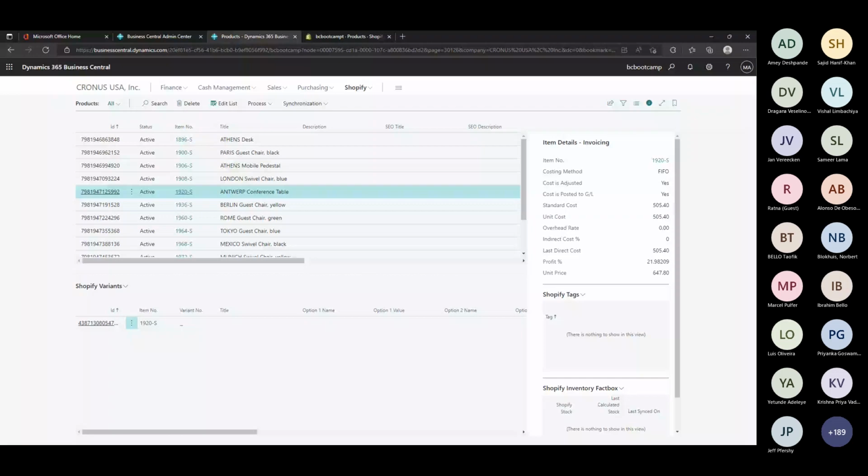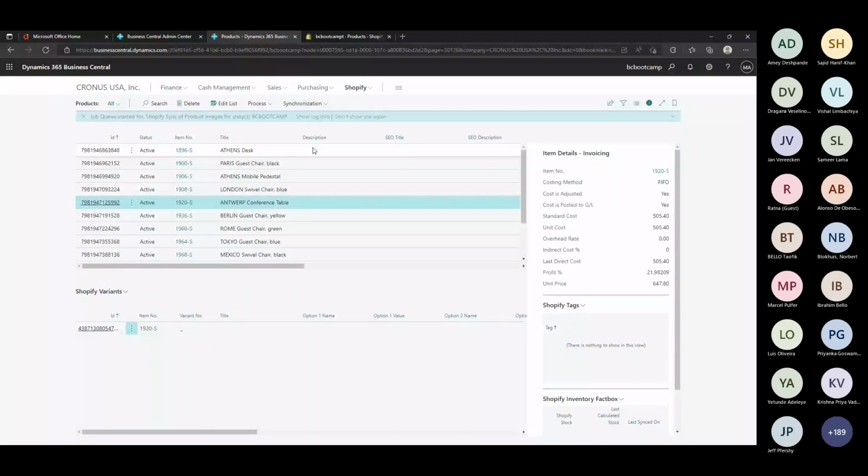For that we have the synchronize product images and synchronize inventory actions. The synchronize products and prices to Shopify actions were already executed by default when we added items to this page. So let's click on synchronize product images. It will start a job queue in the backend, and it will sync the images. Let's click on synchronize inventory as well. This will also start another job queue in the backend, and it will move the data to Shopify. Let's give them some time.